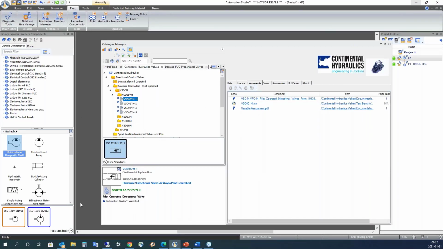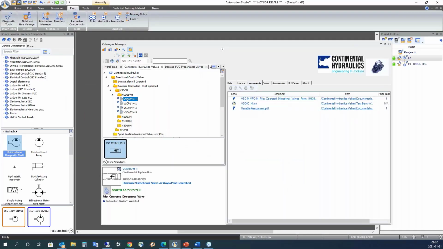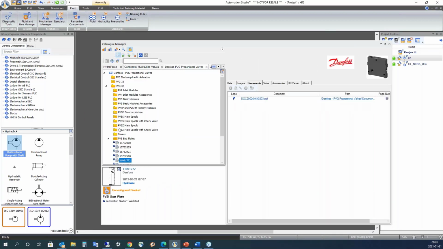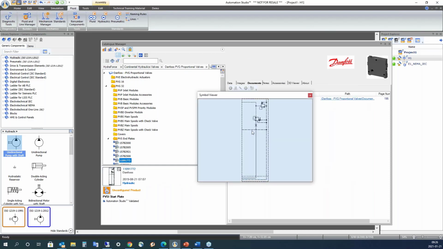Let's get back on the agenda. So I went through the presentation of the catalog. We went through the different features that we have. So let's get back. Exploring the catalog, we have hydraulic, pneumatics, and electrical. Let's take a look at the different manufacturers that we have. We have Continental, we have Danfoss, PVG valve. We have a preview. You can search by preview.